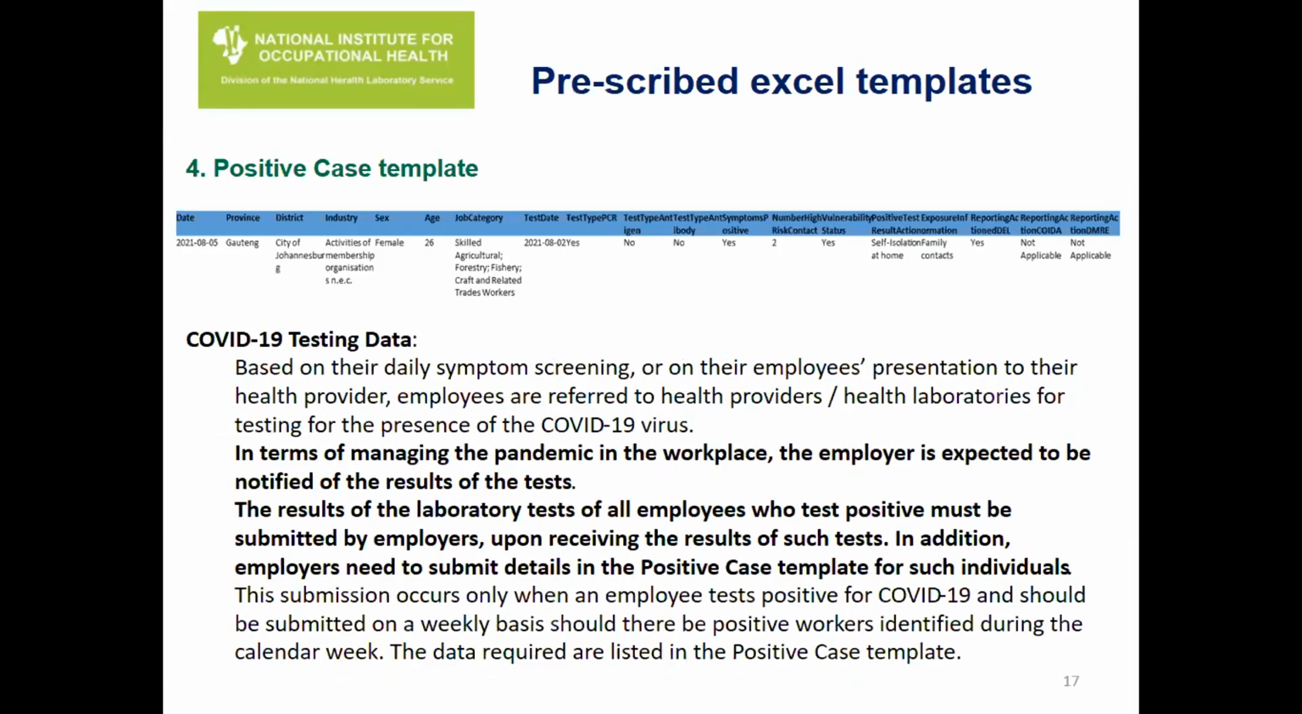The last template that I'll be focusing on is the positive case template. The COVID-19 testing data: based on their daily symptom screening or on their presentation to their health provider, employees are referred to health providers, health laboratories for testing for the presence of the COVID-19 virus. In terms of managing the pandemic in the workplace, the employer is expected to be notified of the results of the tests. The results of the laboratory tests of all employees who test positive must be submitted by employers upon receiving the results of such tests.